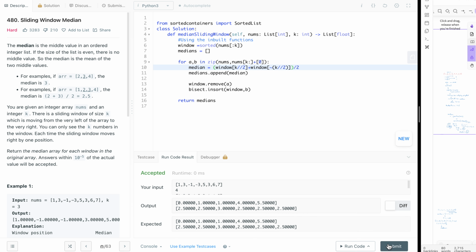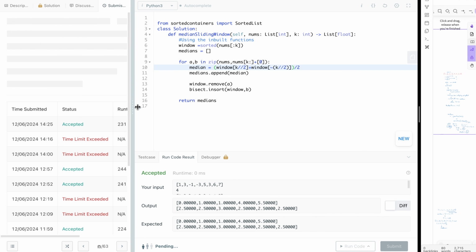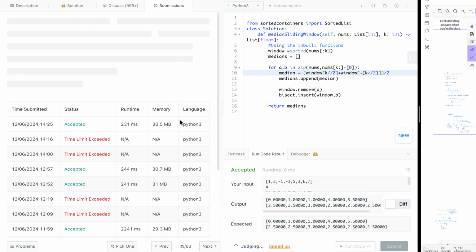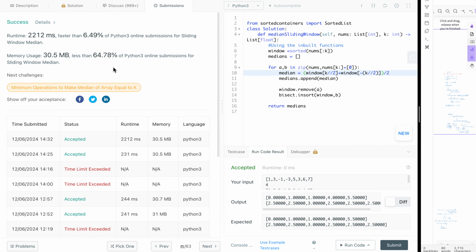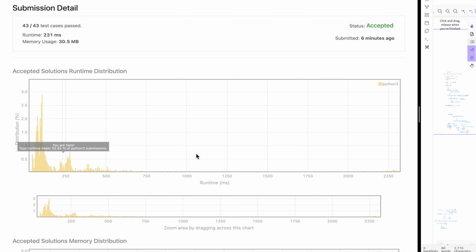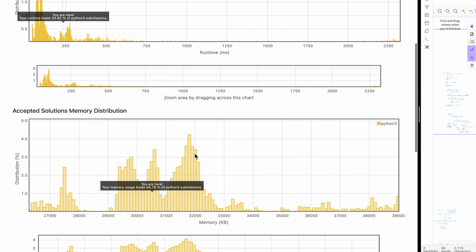So it has been accepted, and let's run it for all the test cases. So it has been accepted and it's running faster. So this was the solution that I have discussed.